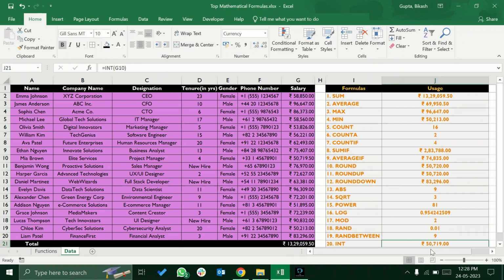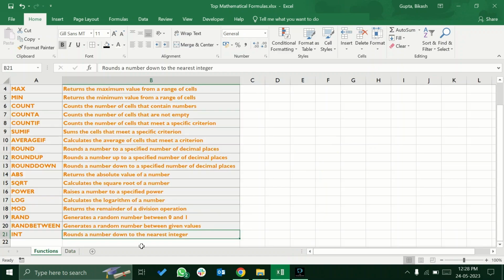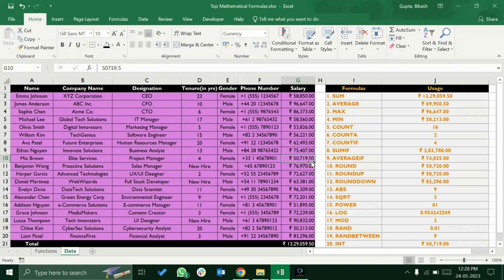So if you see, it's the same 50719 and it's not taking into account what's the value after the decimal point because it rounds down your number, not rounds up. So 0.50 after the decimal does not matter to this formula.